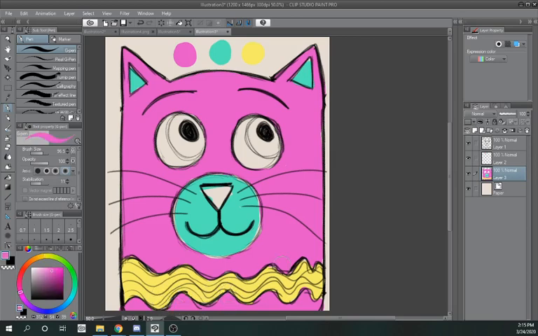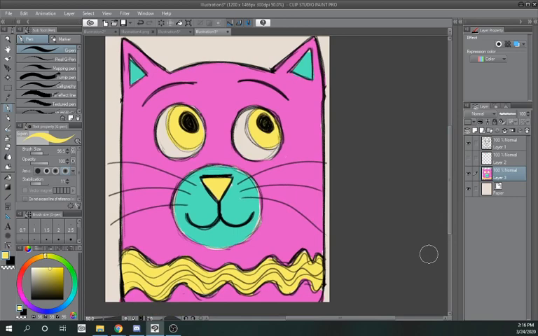Okay, going like that. And then we're going to take this yellow and color in the inside of the nose and the inside of his eyes. So when you do the eyes, make sure you're not coloring the whole thing, okay? You're just going to color the iris, so that second circle that we did around the pupil. Something like that. Now our kitty's done.